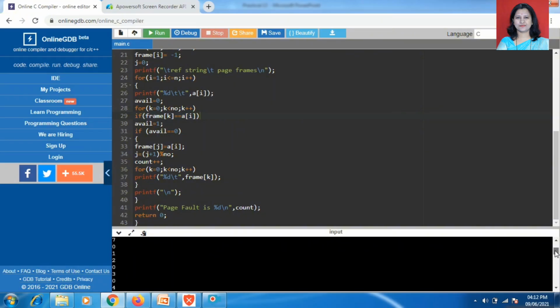First solve it, and check in the program also, so your page fault rate must match over there. So that is about our FIFO page replacement.